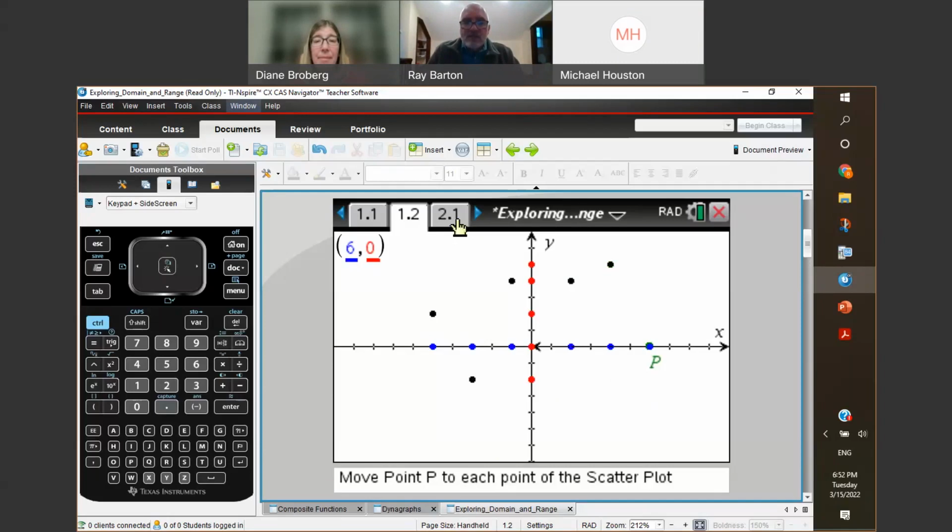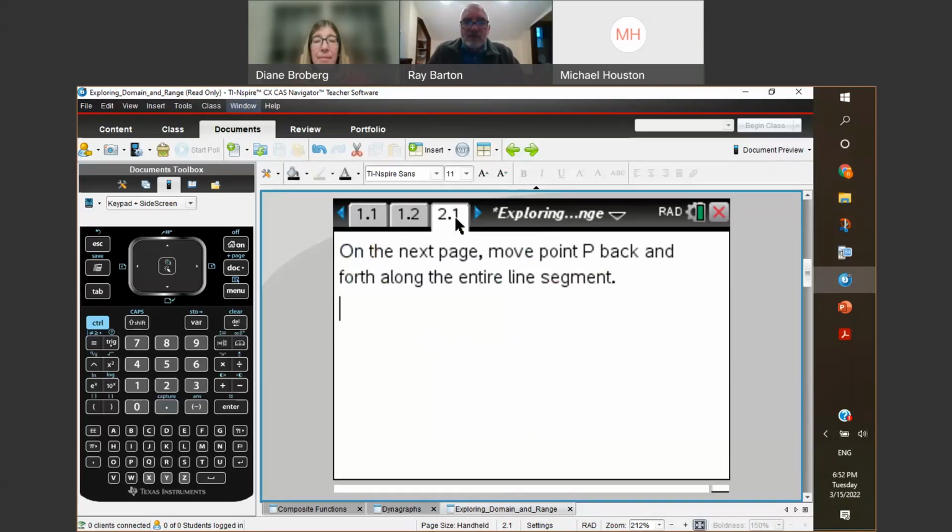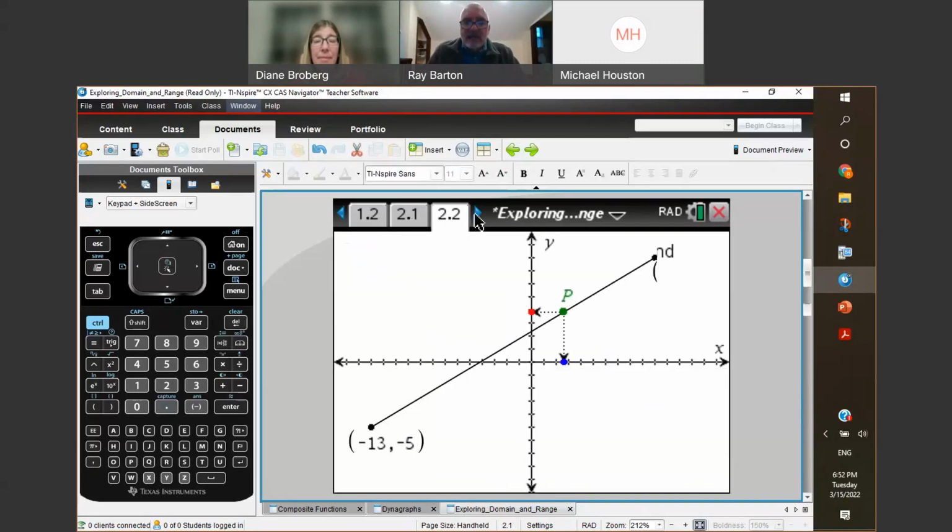If we go on to problem number 2, it's the same idea again, but now it's with a continuous function. Here's our draggable point P, and we might want to ask our students, what's going on? What's the deal with this blue dot? And what's going on with this red dot? But then what's really amazing is how interactive it is. If I grab this and start dragging it, see how it leaves a trail of where it's been.